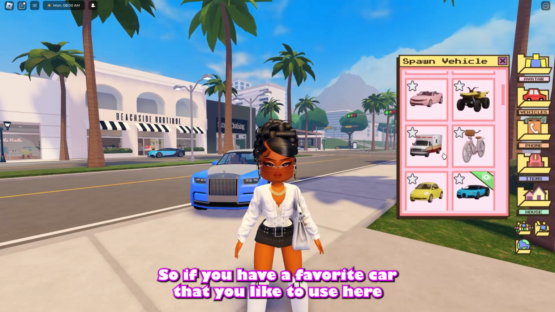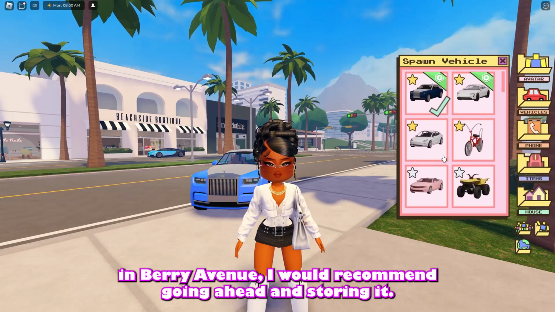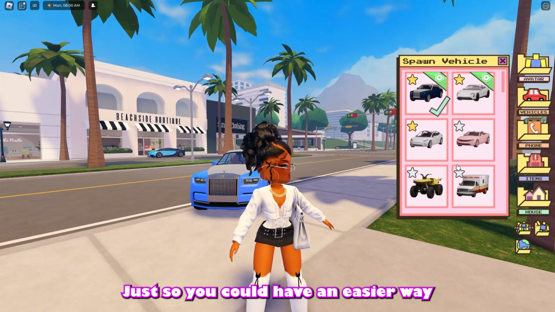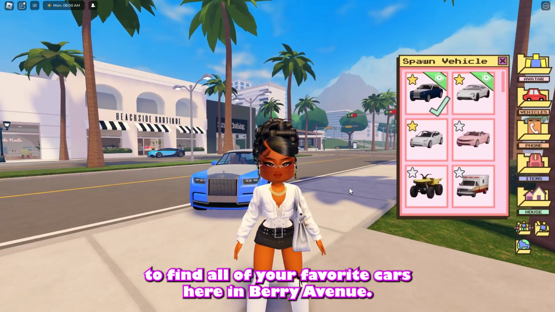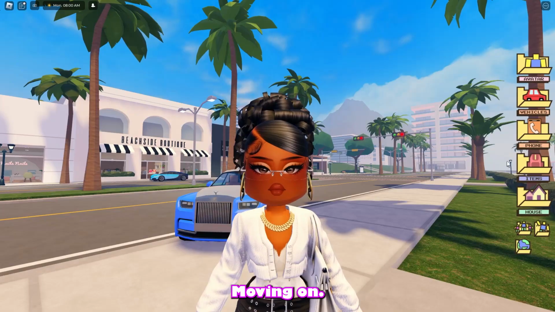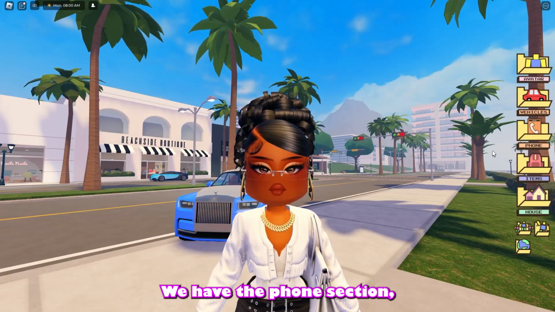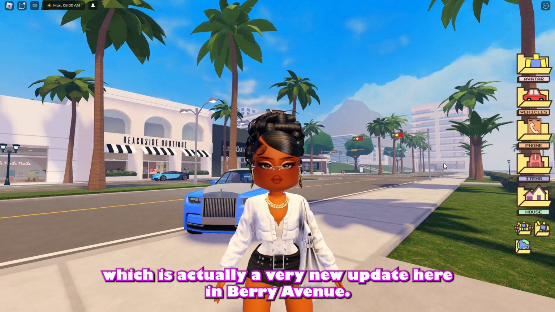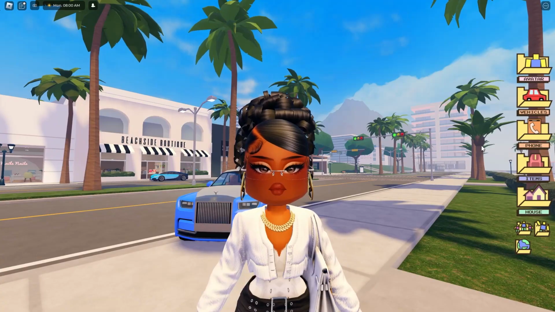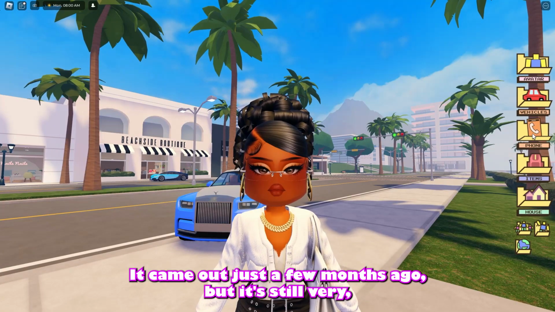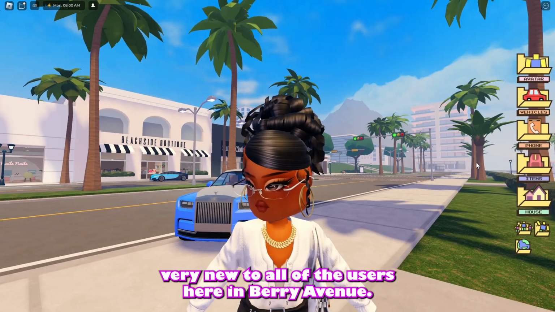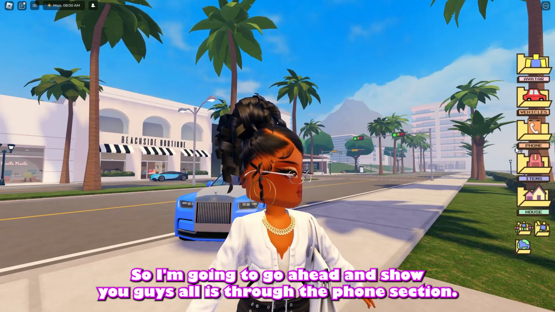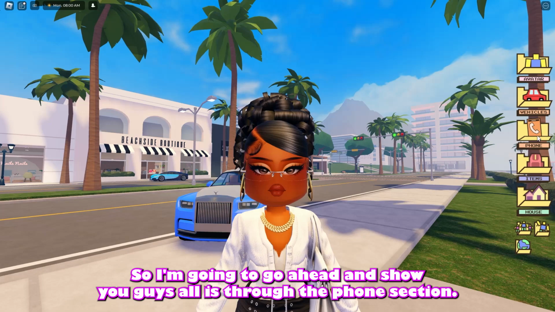So if you have a favorite car that you like to use here in Berry Avenue, I would recommend starring it, just so you could have an easier way to find all of your favorite cars here in Berry Avenue. Moving on, we have the phone section, which is actually a very new update here in Berry Avenue. It came out just a few months ago, but it's still very new to all of the users here in Berry Avenue. So I'm going to show you guys all there is to the phone section.